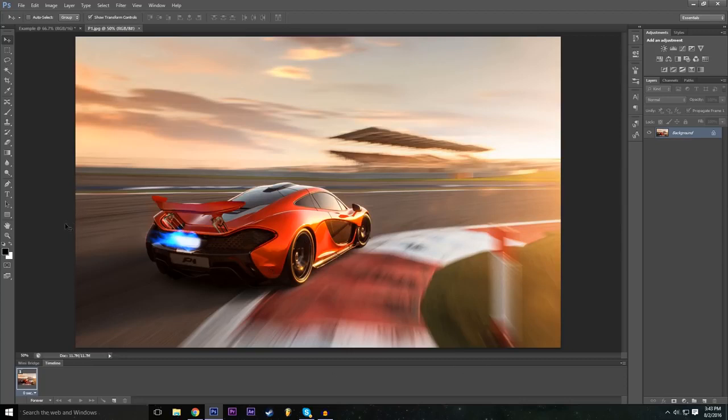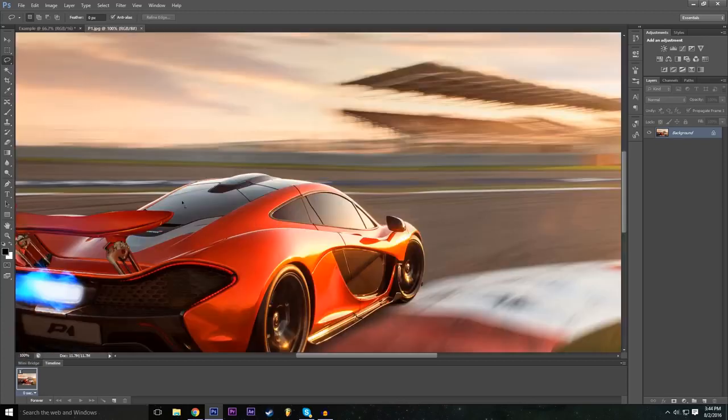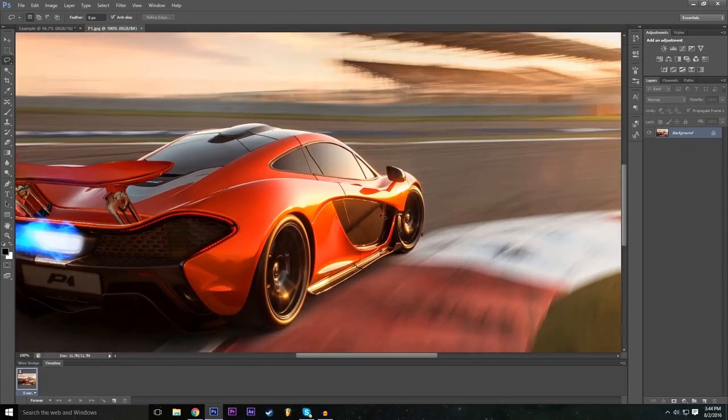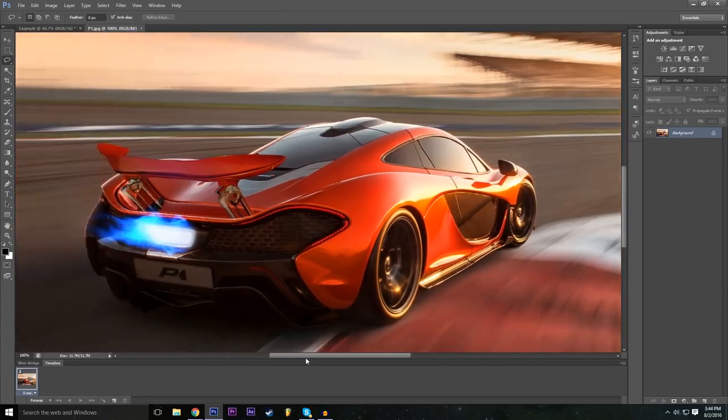So the first thing we're going to do is duplicate this McLaren P1. So we're going to go to this tool right here, which is called the lasso tool. And as you can see down here, we have this thing that says 50%. It's basically how much it's zoomed relative to the original size. So let's go 100%. This just means that we are looking at the exact resolution of this image.